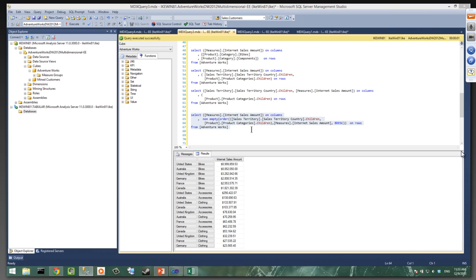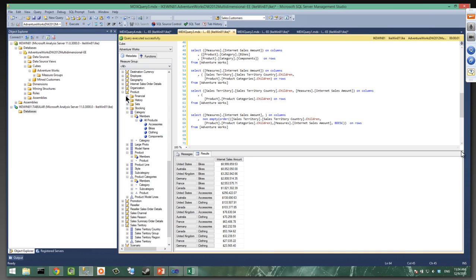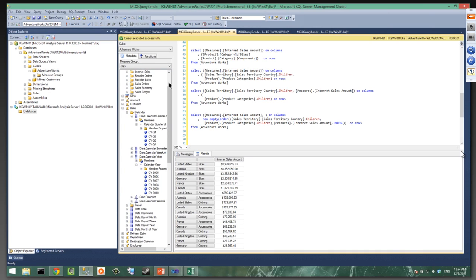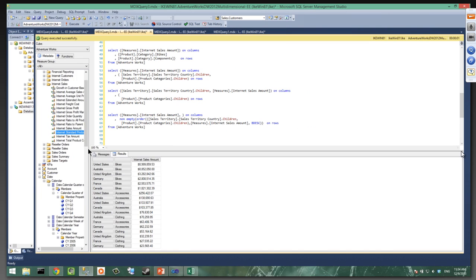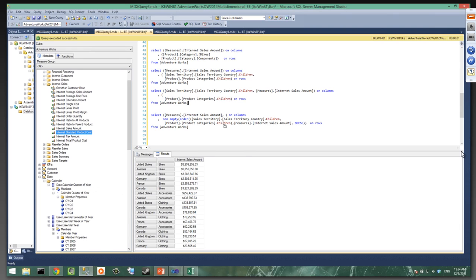So what you've seen so far is internet sales amount, and just to show you some different numbers, I want to show you not just internet sales amount, but also standard product cost. I'll make that a little bit wider so you can see it. Okay, see that internet standard product cost? I'm just going to drag that and drop that into my query.